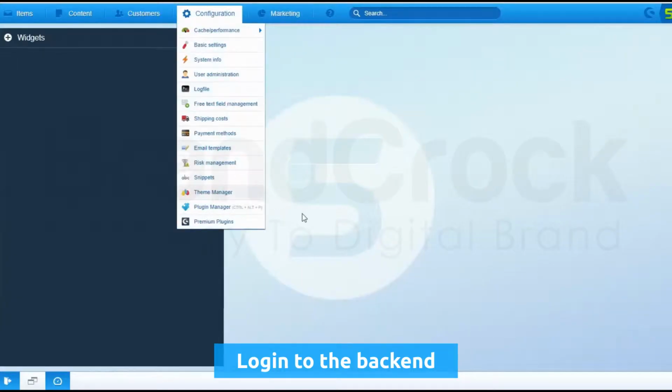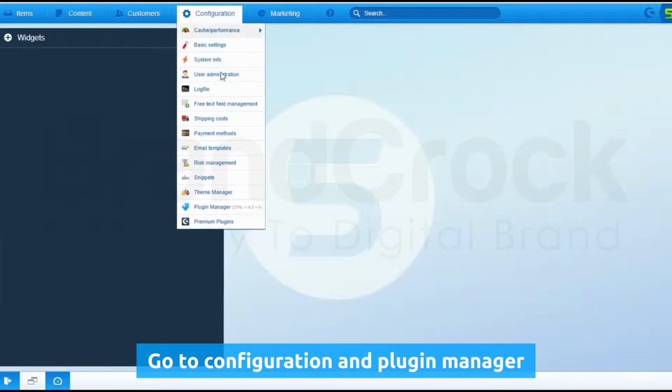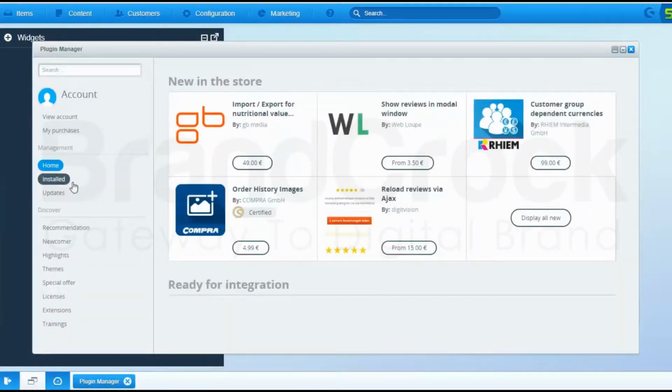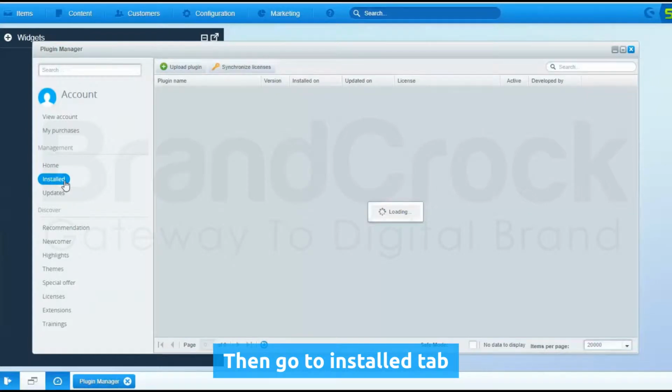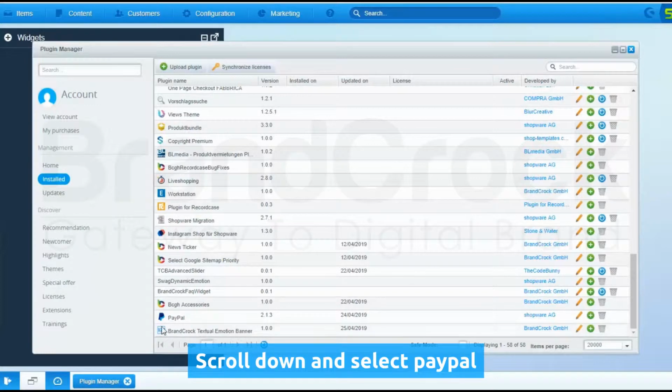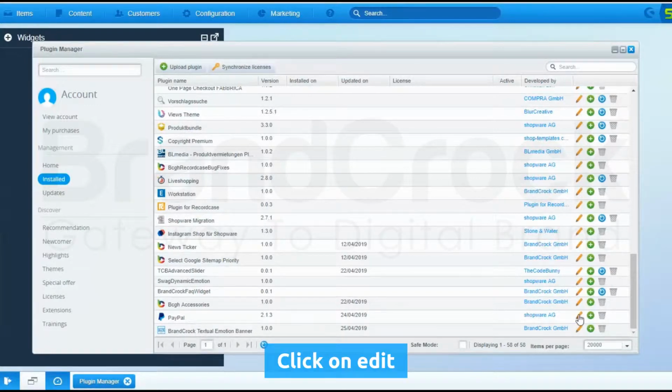Log into the backend. Go to Configuration and Plugin Manager. Then go to Installed tab. Scroll down and select PayPal. Click on Edit.